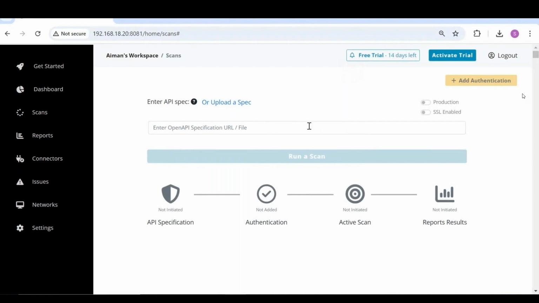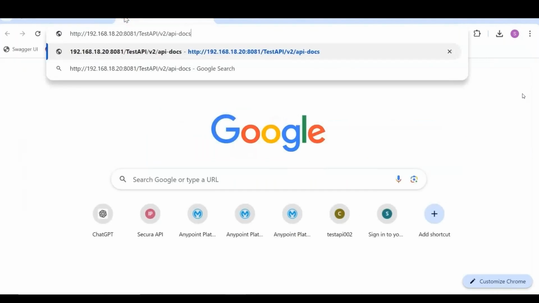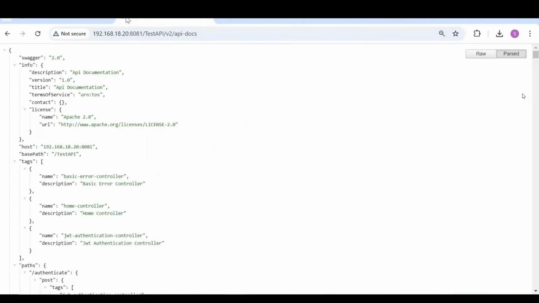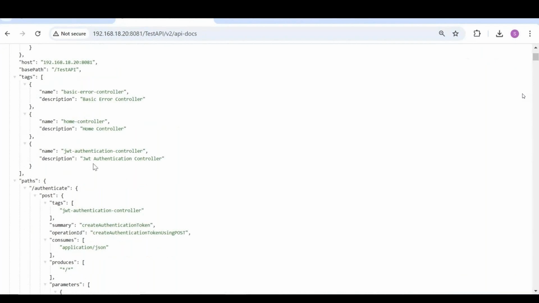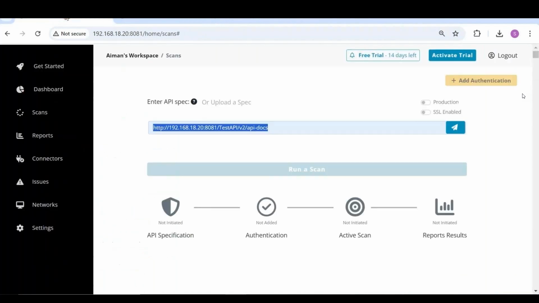So I have my test spec URL. Before that, I want to show this URL to you. This is my test API with a few endpoints for testing purposes. So I'm trying to upload it to Secura. Once I hit upload, it will verify the spec. If it is a valid one, it will return the host name.